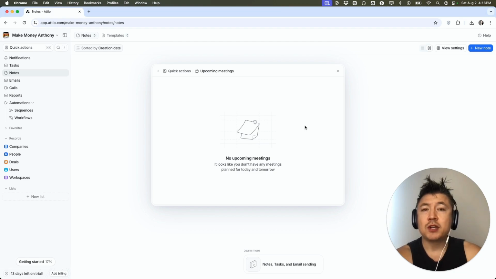So there you have it, guys. If you're wondering how to link or connect your Google Calendar to your Attio CRM, that's the easiest way I know how to do it.